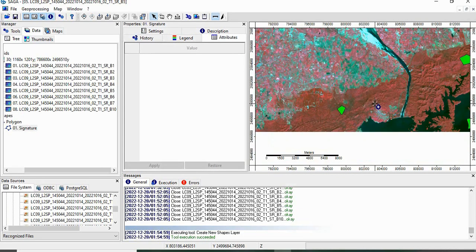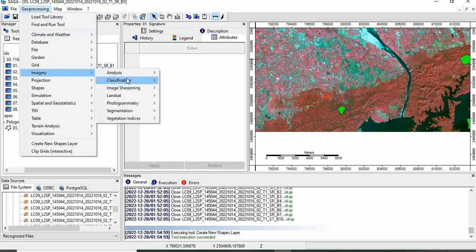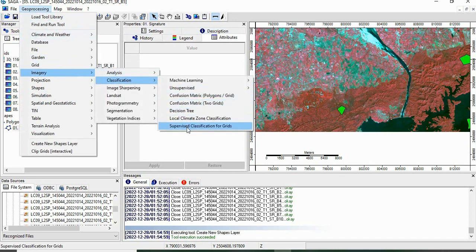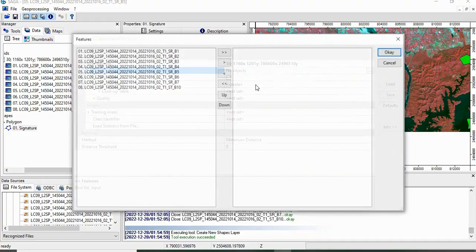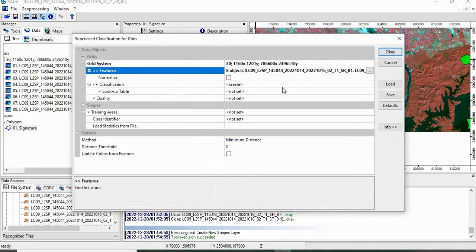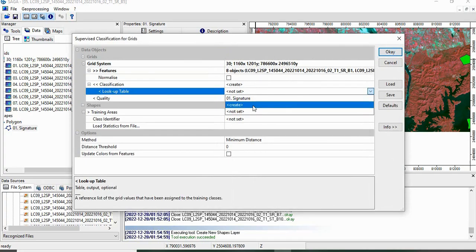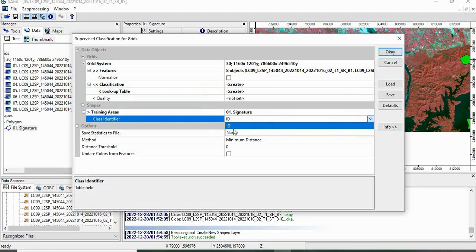Now we can go for supervised classification. Go to geoprocessing, imagery, classification and supervised classification for grids. Select the grid system and objects. We will be taking all these bands. Click OK. Now classification it will create. Lookup table also it will create. And then training area we have to give as signature, and classify class identifier as name.